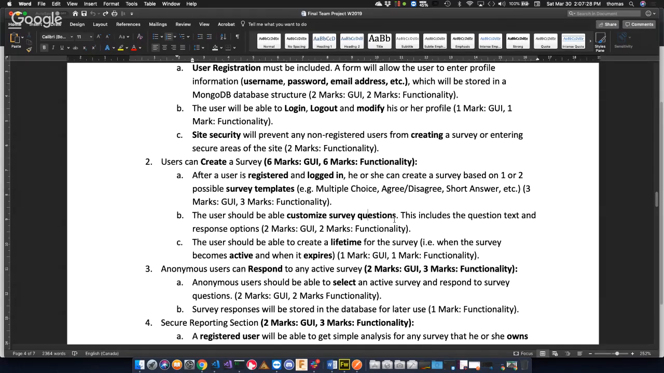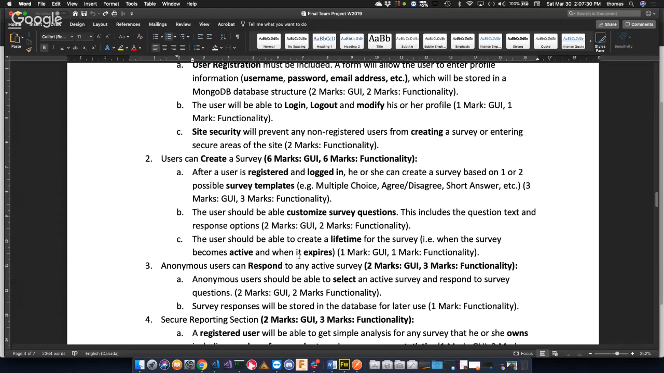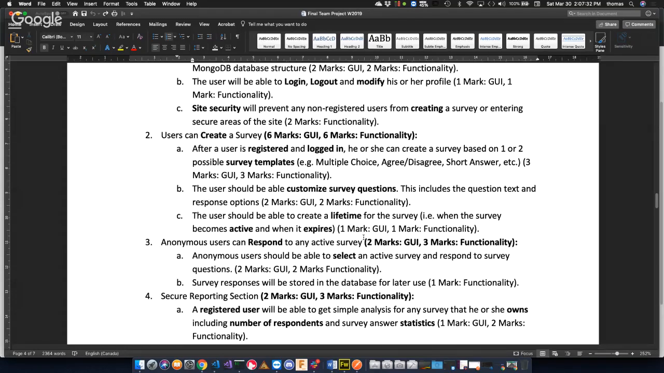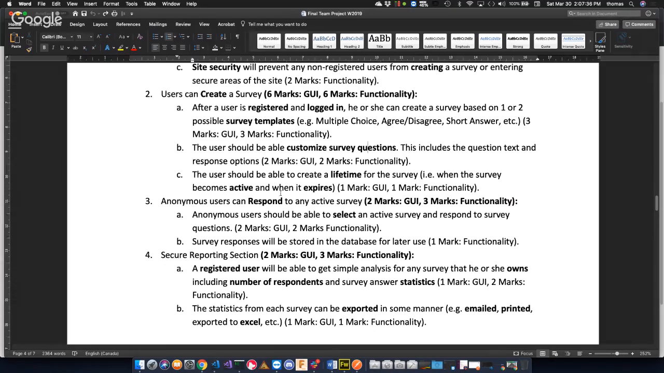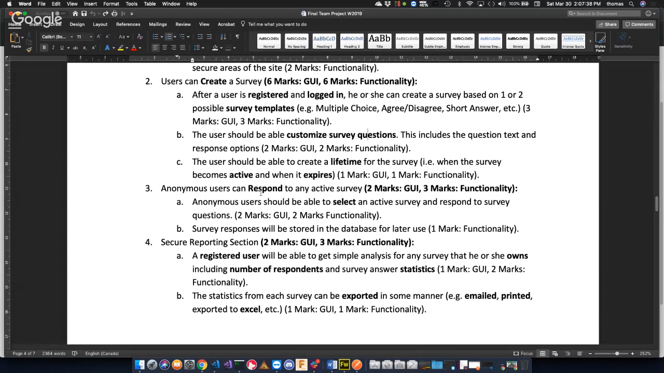You should be able to create custom survey questions or customize them. And you should be able to create a lifetime for how long the survey lasts or lives. So that's this part, 12 marks. And then there's going to be 5 more marks in this case for, after a survey is marked active, any user should be able to respond to it.